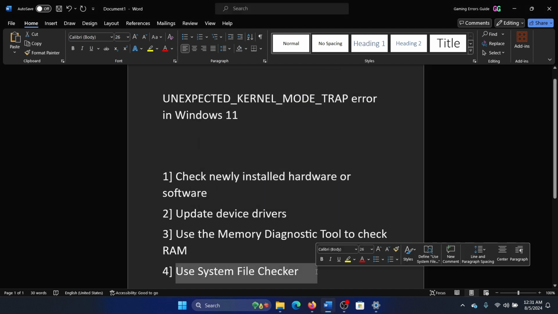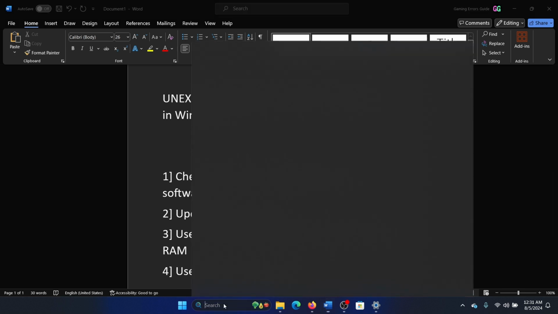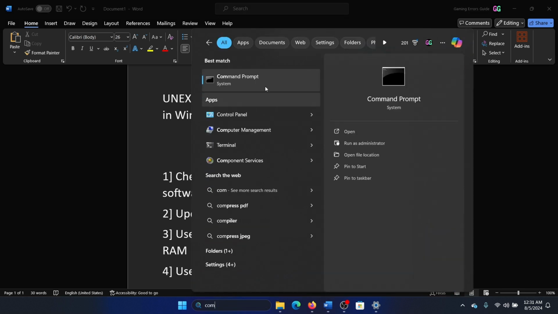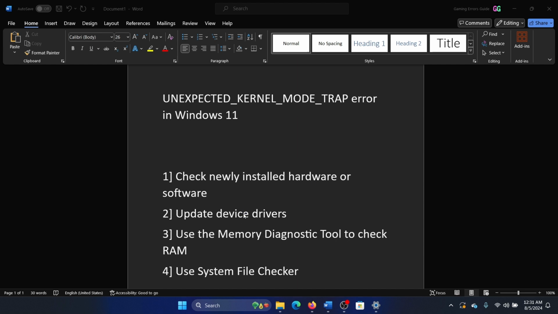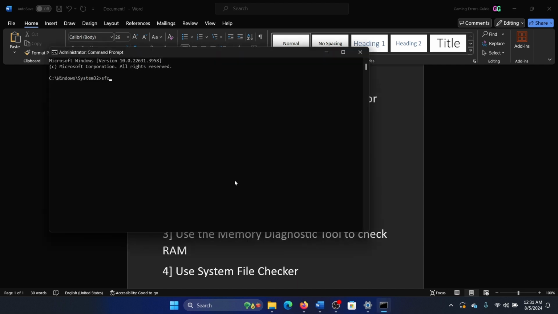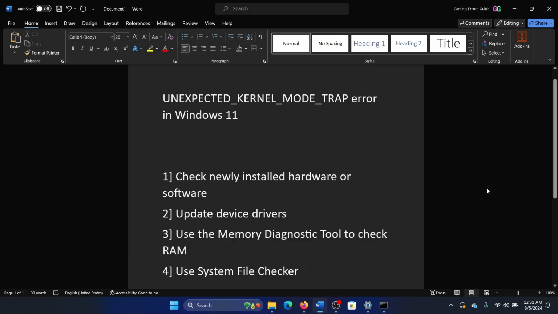And lastly, use an SFC scan. Search for command prompt in the Windows search bar and click on run as administrator. Type the command sfc /scannow and hit enter to invoke the SFC scan.